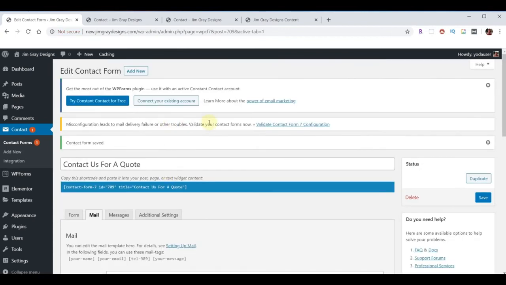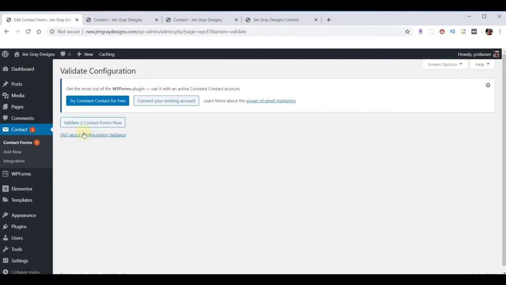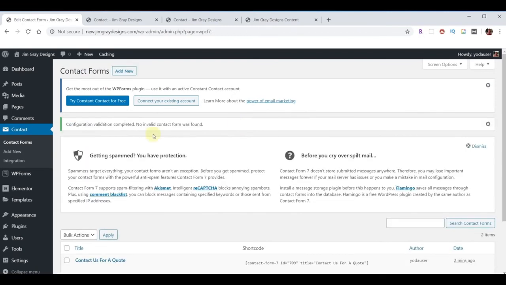So now we're ready to do it on our pages. So we're going to click on, oh, wait a minute, something else we want to do. Notice this little 1 here. It wants us to check to see if everything's happy. Validate your forms now. So we're going to click on validate, and then there's a button here. We're validating 2 forms, and it didn't give us any errors.